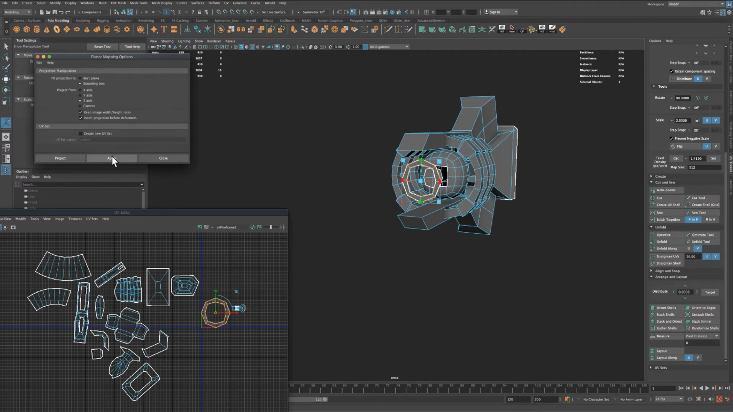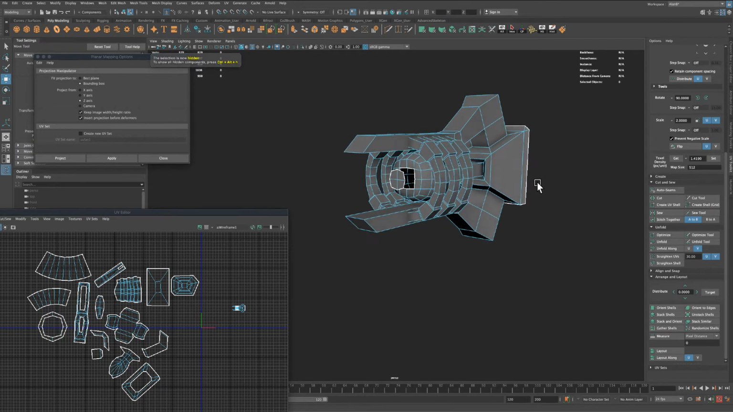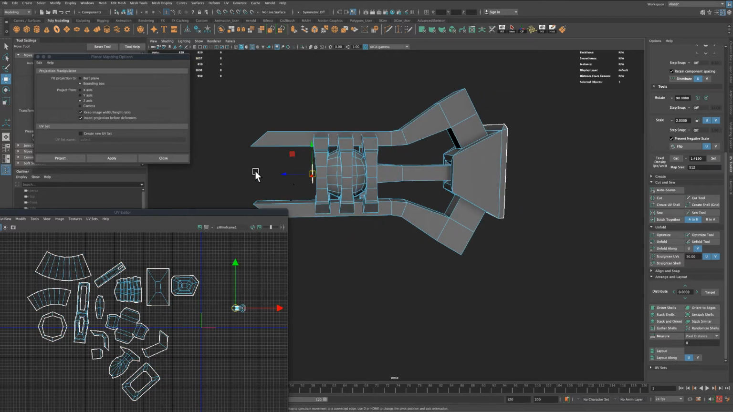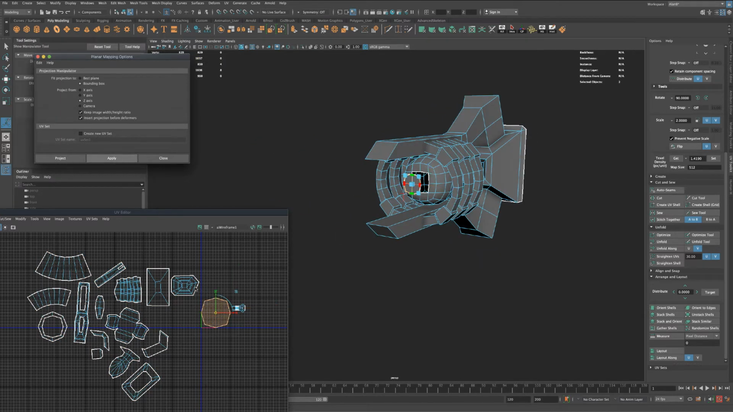Let's project that, and don't need to unfold it because it's kind of flat to the z-axis anyways. So I'm going to hide that. Let's grab this guy. Oh, I can't double click. Let's grab this guy. Do the same thing. Very nice.